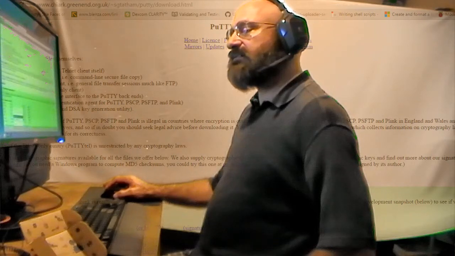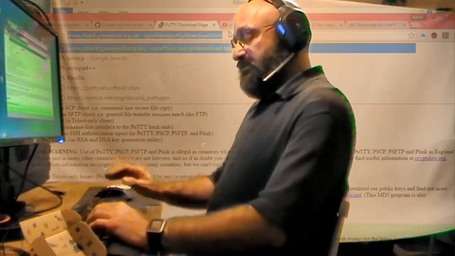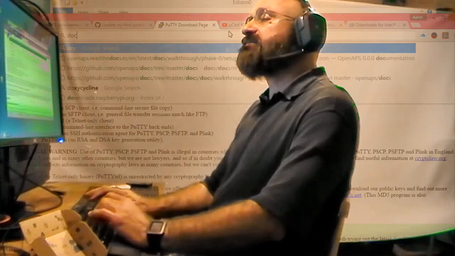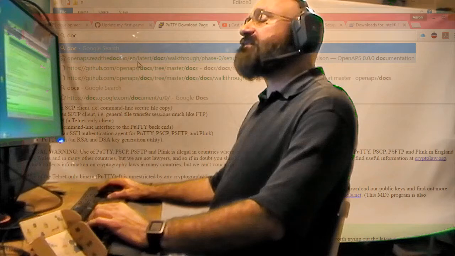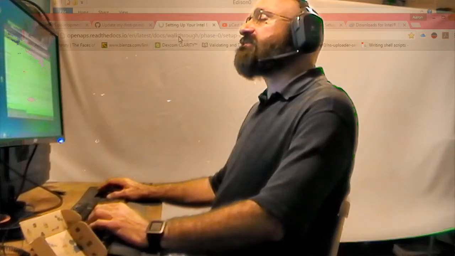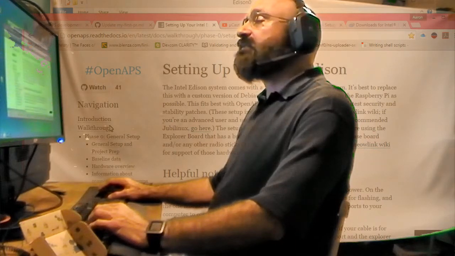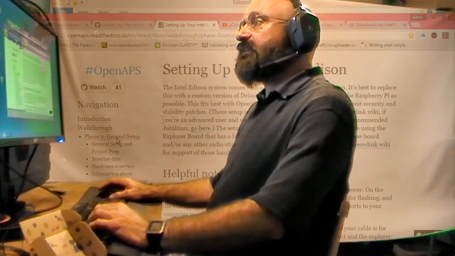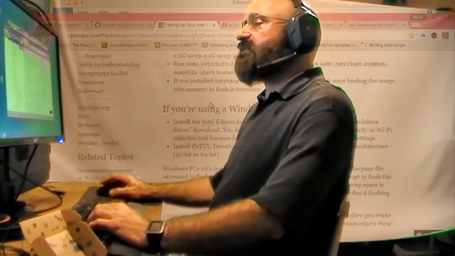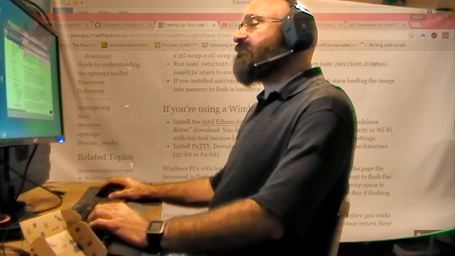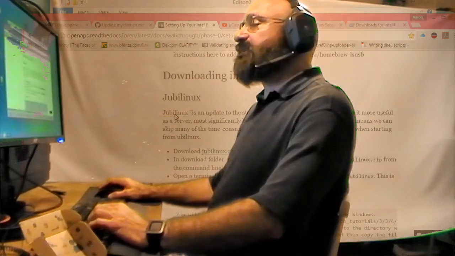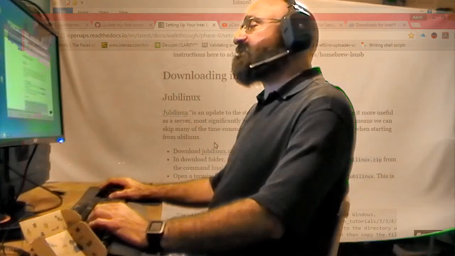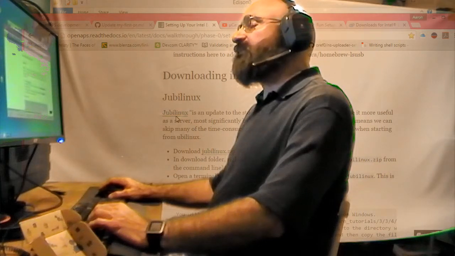That didn't take long. So this time, let's open docs. See, it's opensource read the docs IO, latest docs, walkthrough, phase 0. Okay, so yeah, that's what we need. And here it's going to show us we need this Edison driver for Windows, we need PuTTY, and we need ubilinux. Download the ubilinux zip. So you can click on these files.